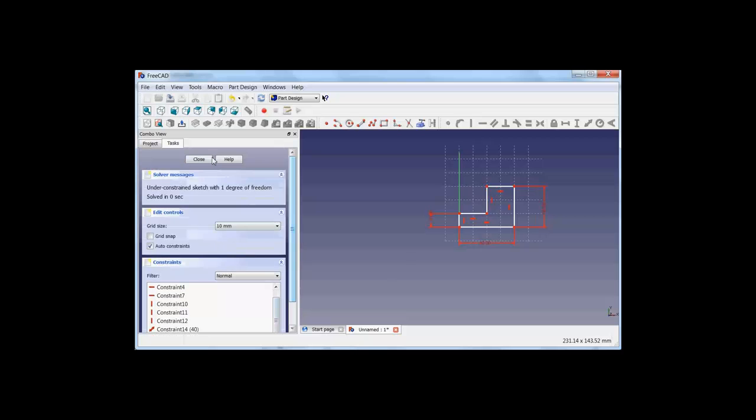So if I now delete it, we still have 1 degree of freedom, which is this. So if I now put a dimension to this line, then it becomes green and it says fully constrained sketch. And the only thing I want to do now is to make this a nice number.